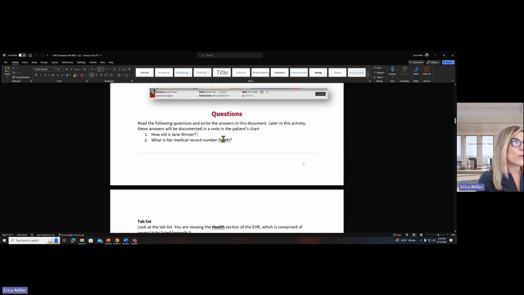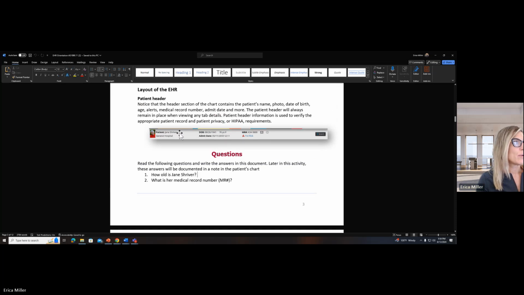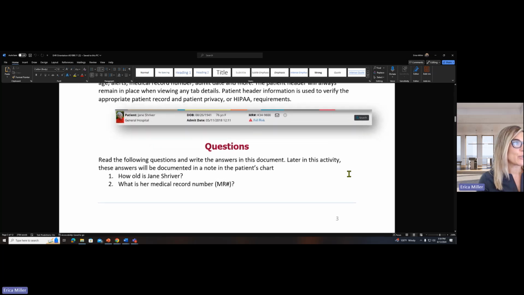For example, how old is Jane Shriver? It shows us right here in the patient header that Jane Shriver is 76 years old. I'll also show you where that's located within the actual account. So again, just a demonstration, you would type 76.